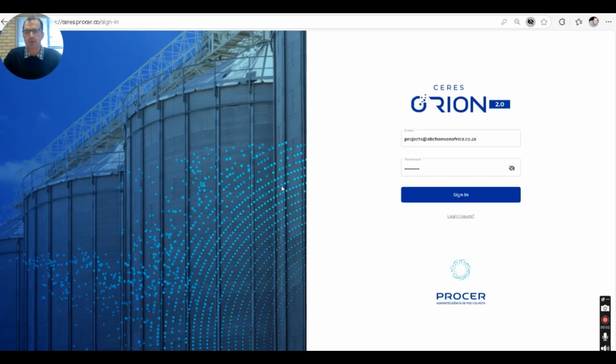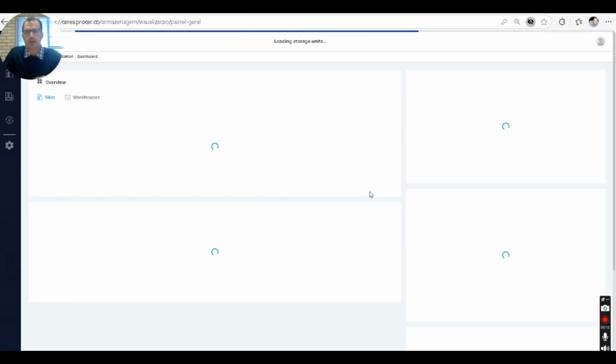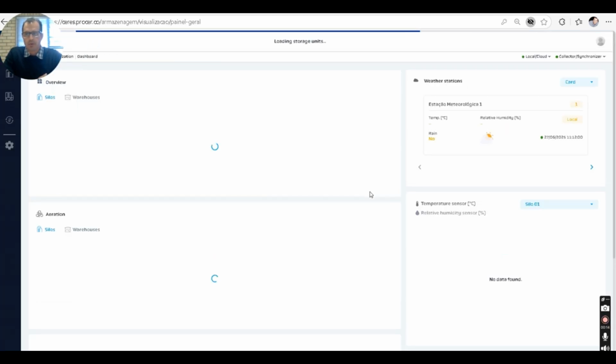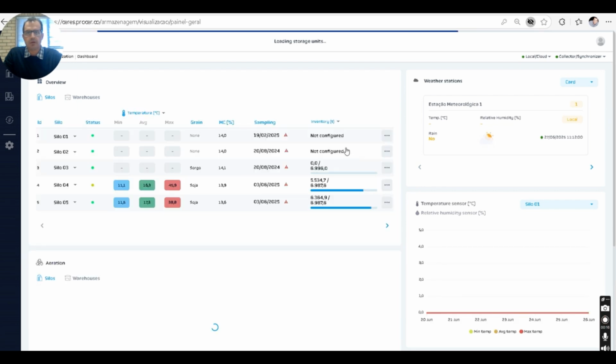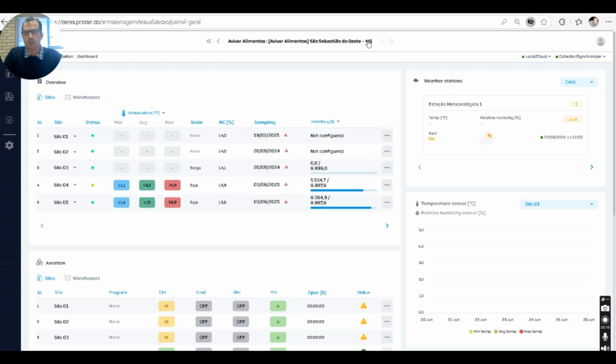Okay, so the first thing that we're going to do is go to ceres.procer.co/sign in. You're going to put in your username and your password, and then just click on sign in. When you've signed in, you are then going to select the site that you want to have a look at.